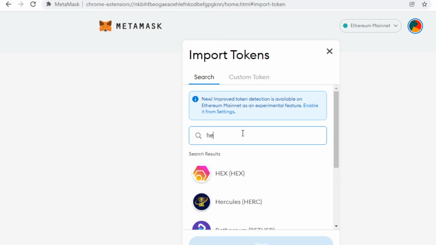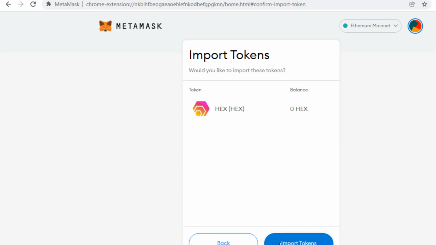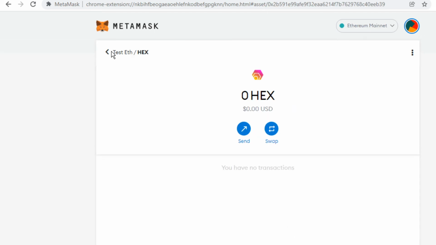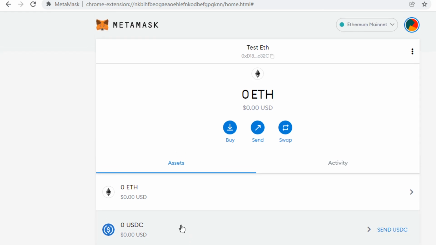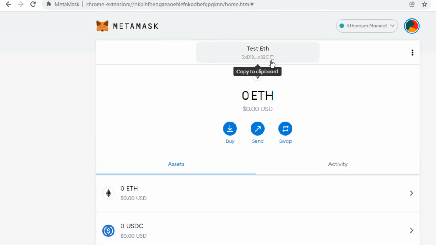And you would do the same thing for others. So say for instance, Hex. You will come over, click Hex, click next, import tokens, and this is where you would view your token. So any ERC20 token. Okay, so this right here is your address. This is how you buy and send. And say if you had Ethereum and wanted to swap it to USDC, you can use this feature that's already built in here if you want to. Okay, and pretty much that is how you download and install a MetaMask wallet.